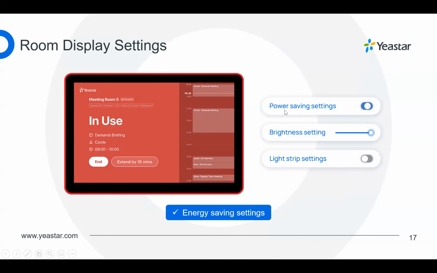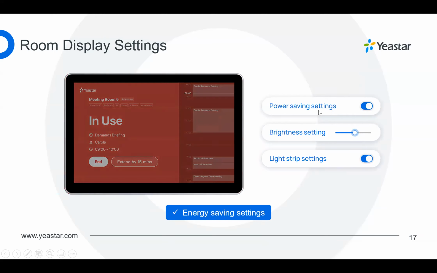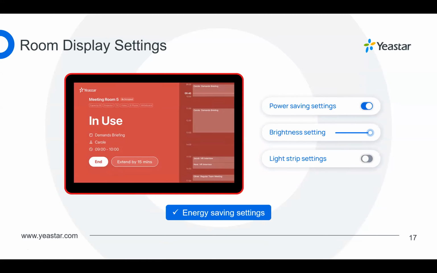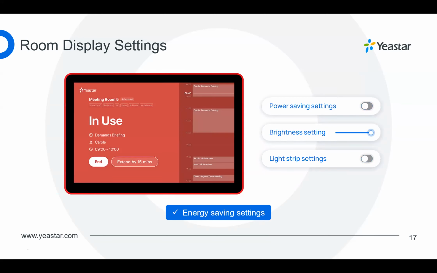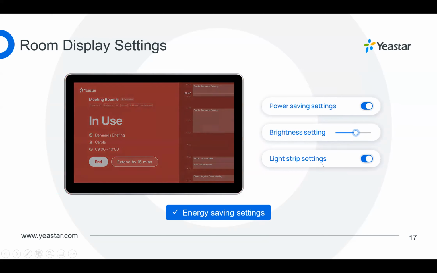If you enable the power saving settings, the room display will power off itself outside of the business hours, during the non-working hours. And also you can set up the brightness if you want to enable the light strip. Those are pretty flexible. Just set it up according to your real case needs. All right, so this is about the room display settings.